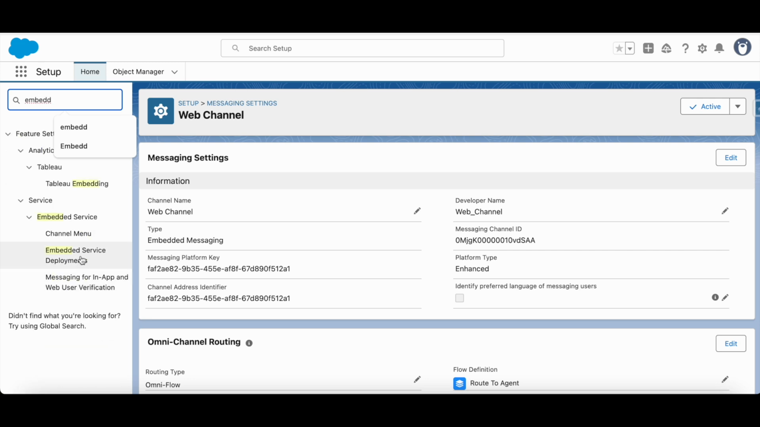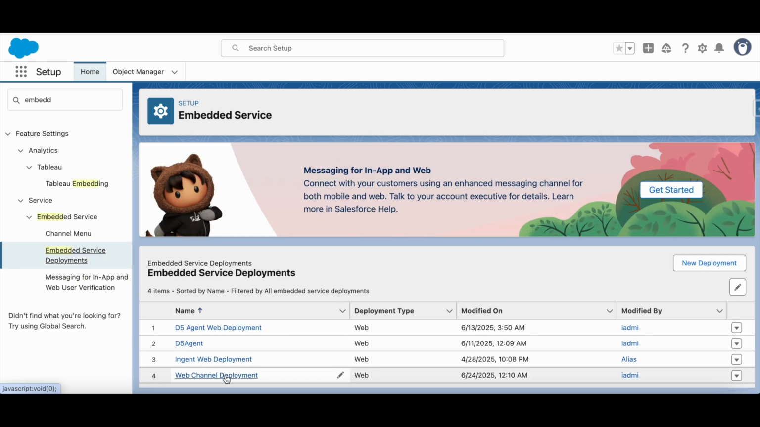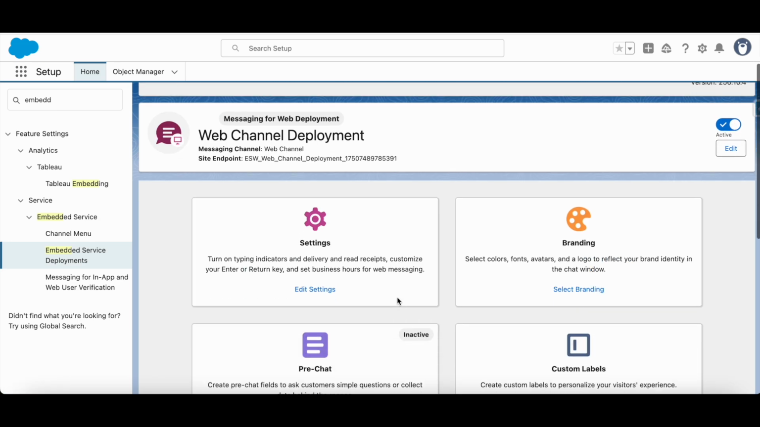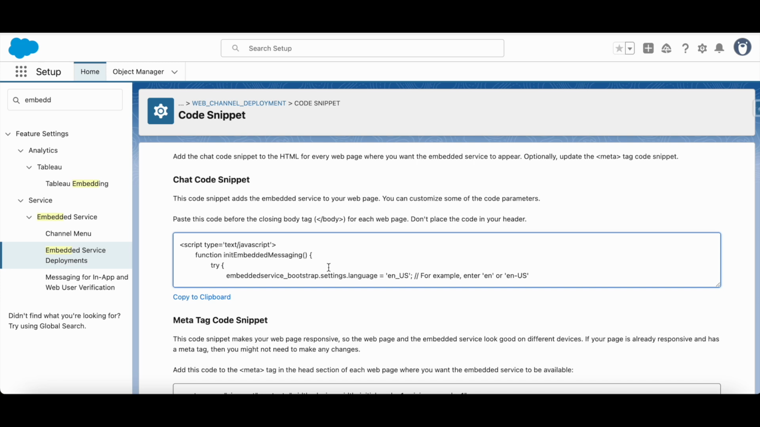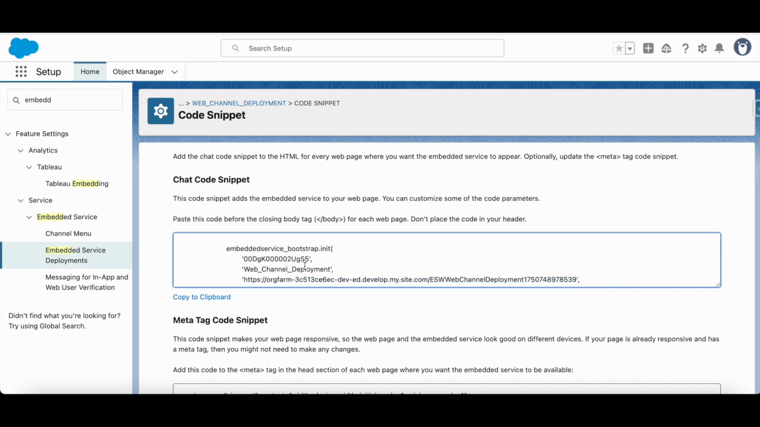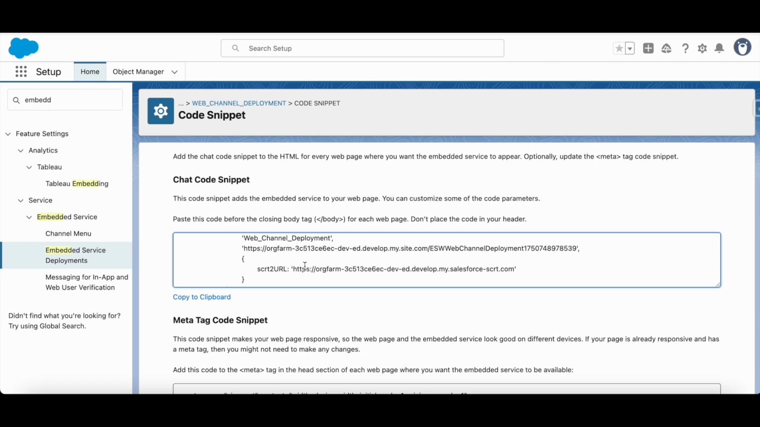Go to embedded service deployments. Open your deployment. Here you can see this code snippet. Click on this install code snippet. It will automatically give the script to add to your HTML page where you want to launch your agent on your website. This code snippet includes everything needed to render the chat widget on your website, like your deployment ID, messaging channel link, and branding setup. It loads the Salesforce messaging framework and connects your website to your org in real time.